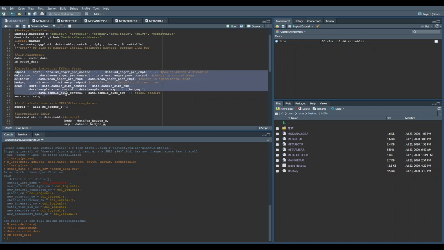Okay, and these are pretty straightforward actually. You can pretty much guess what each of them do just by looking at the equation. And these are to calculate individual effect sizes. So pooled standard deviation, change in control variable, change in experimental variable, Hedges' g for each row, standard error of Hedges' g, standard error.